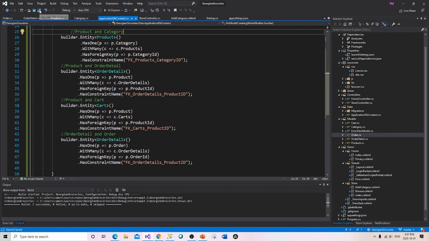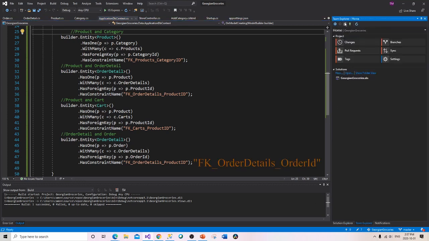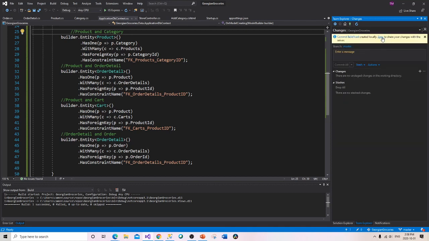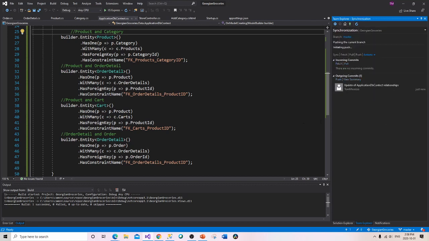Okay, so what I'm actually going to do now is go to my Team Explorer, and I'm going to push those changes. Update of application DB context, relationships. Okay, and I'm going to commit those, sync, and push.